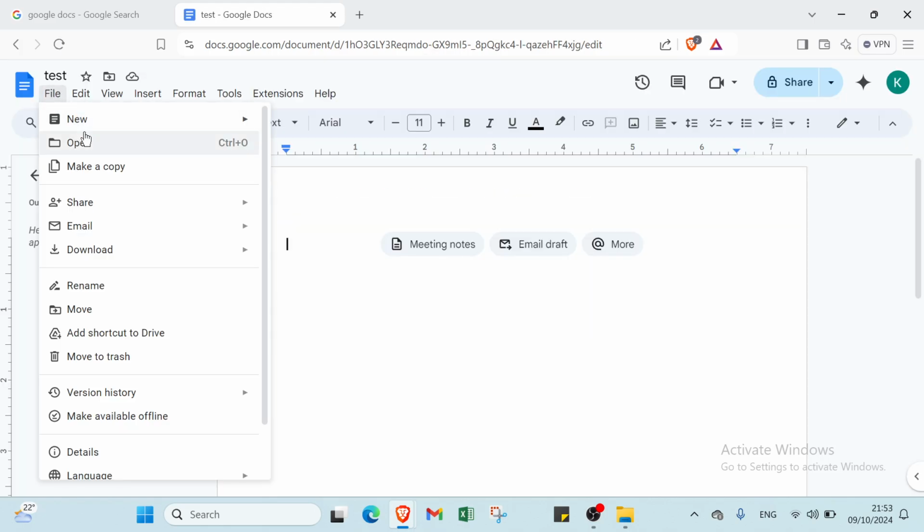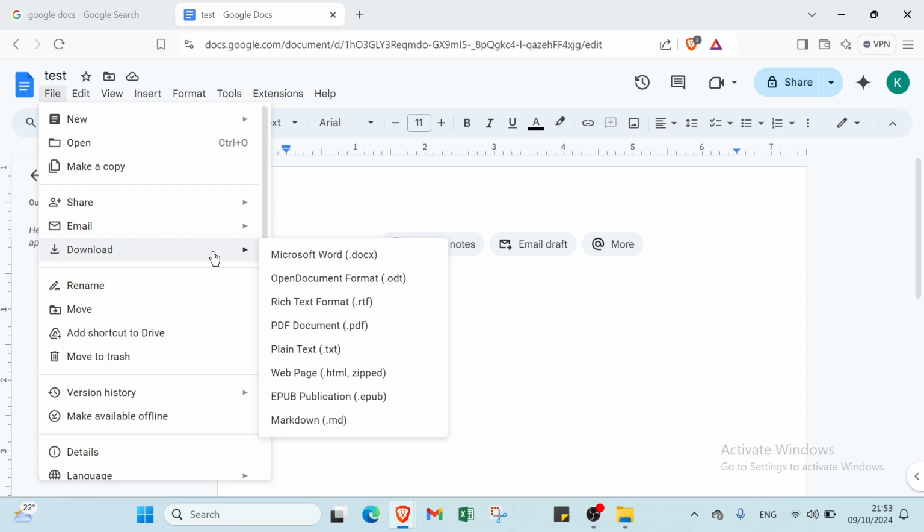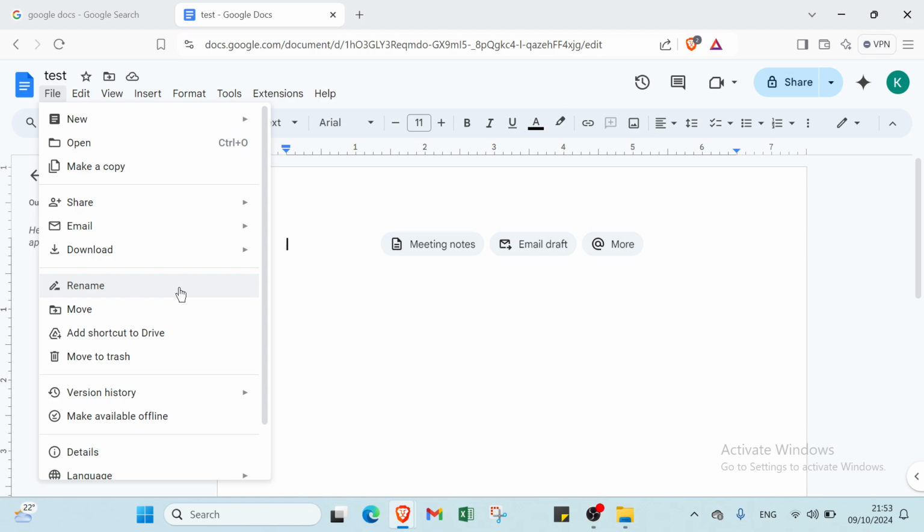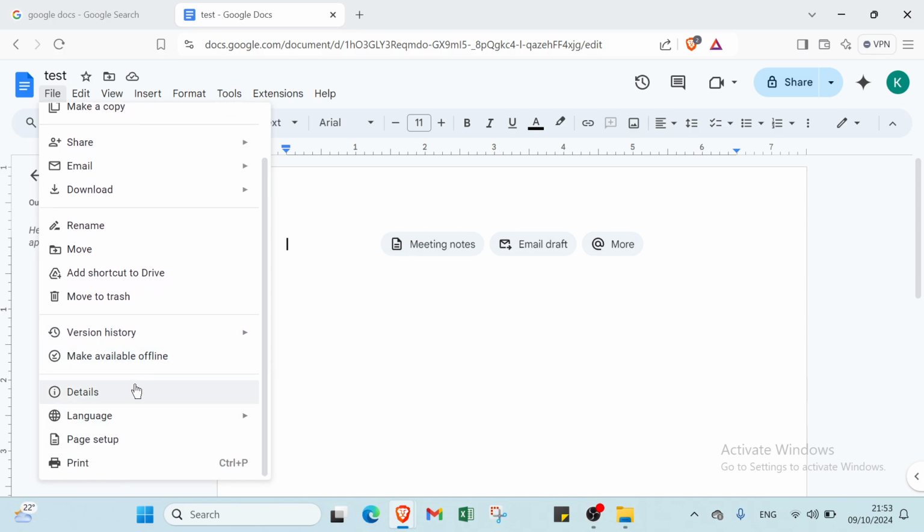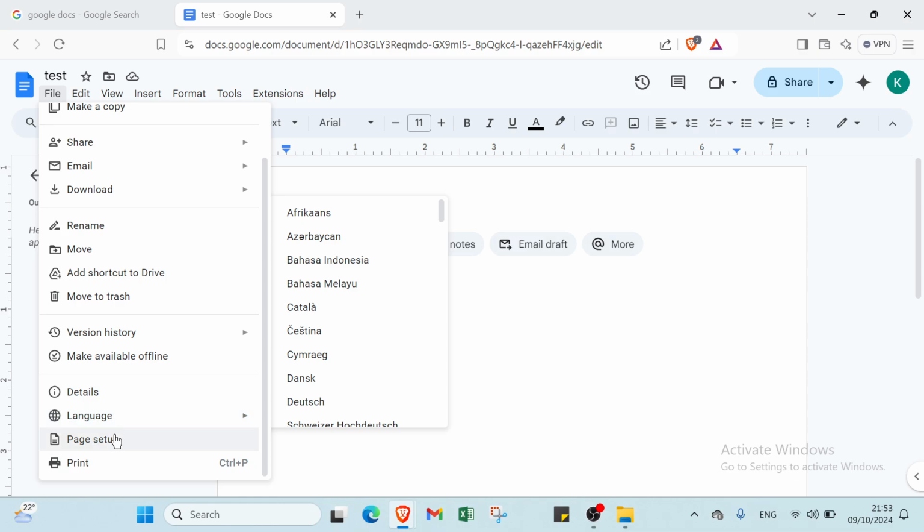So firstly, we have other options, for example, here we have File. You can just select if you want a new document from the template gallery also. Then we have if you want to open, make a copy also. Then we have if you want to share with others, publish to the web, and we have here email this file, email draft, and we have here download, if you want Microsoft Word, OpenDocument format, rich text, PDF document, and other options. Then we have here rename, move, add shortcut to Drive, move to trash, and we have here version history. Then we have make available offline, details, if you want the language also, page setup, and we have the print here also.